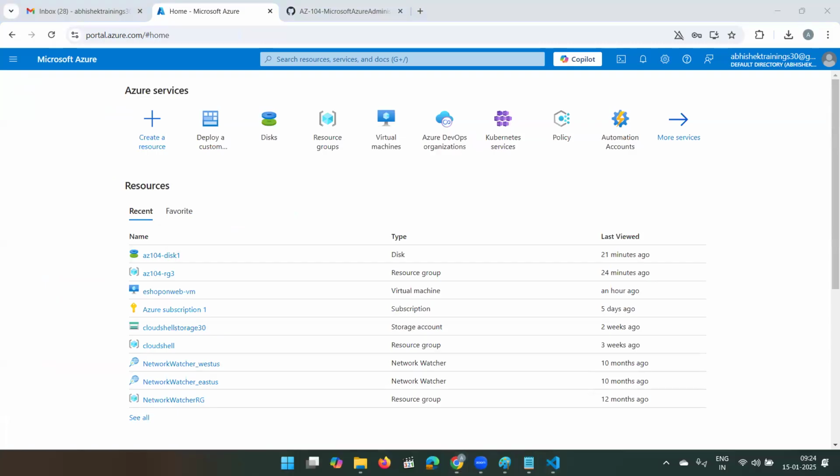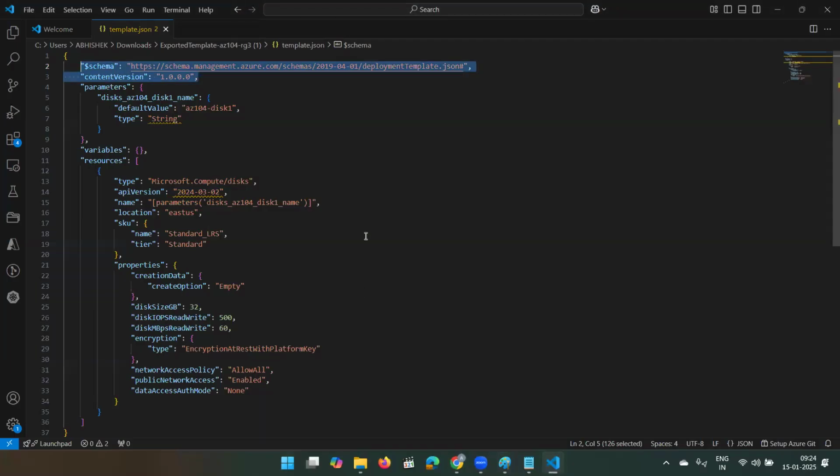Now we were looking into the disk one. This is the disk one. So I was telling that this will be the same. Only the changes you will make will be in the parameter section. Now, what will the parameter section contain? You can see it is having the disk name. So what disk name have we given to that? Since we created the disk using the portal, and then we downloaded the template for that disk.